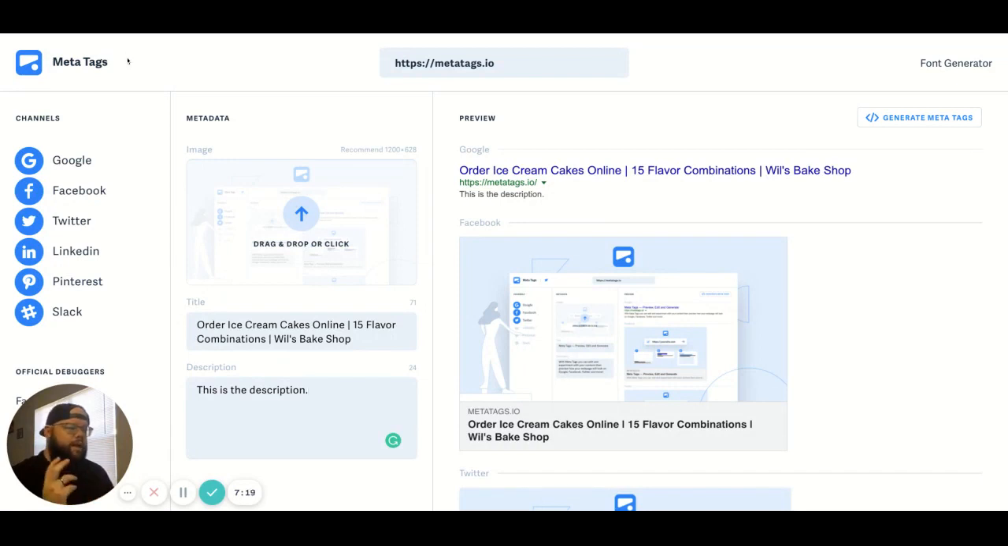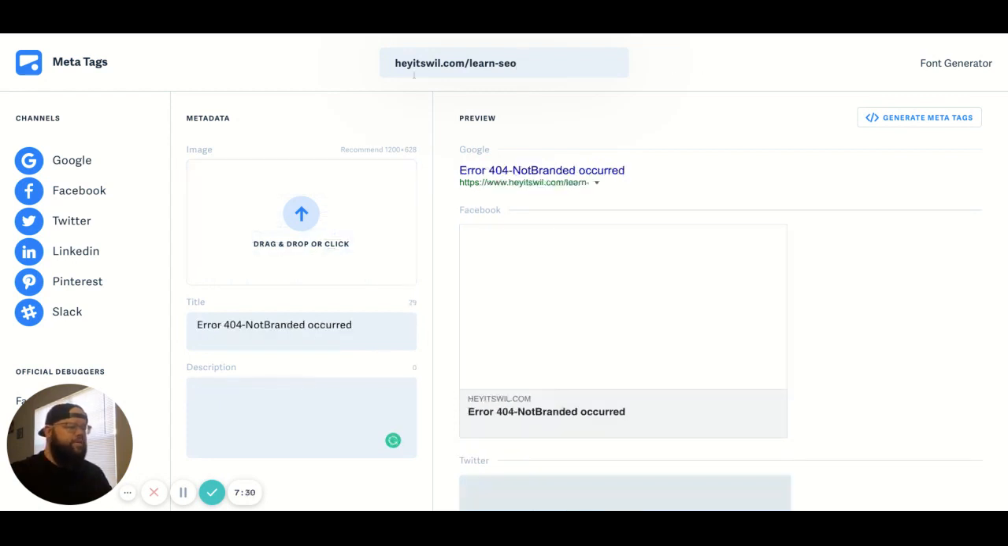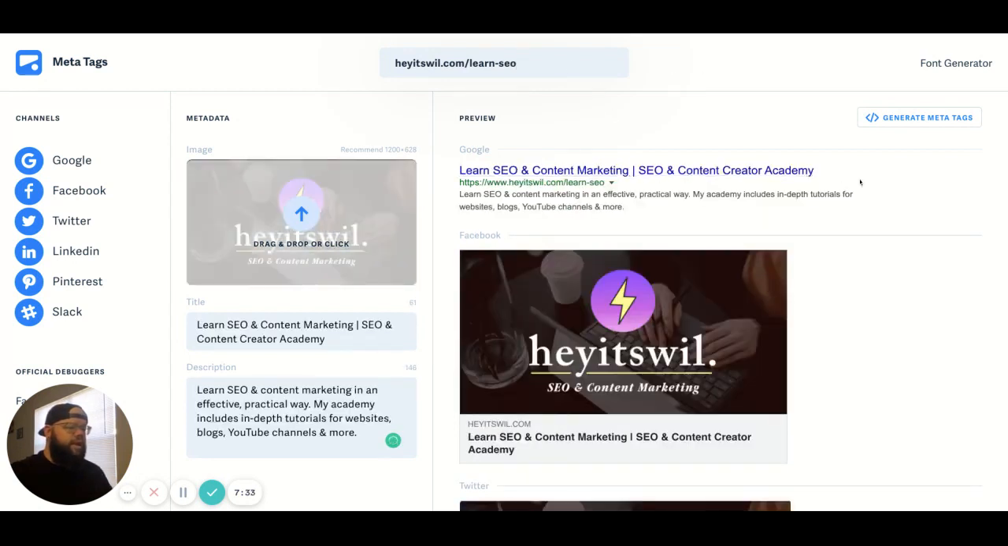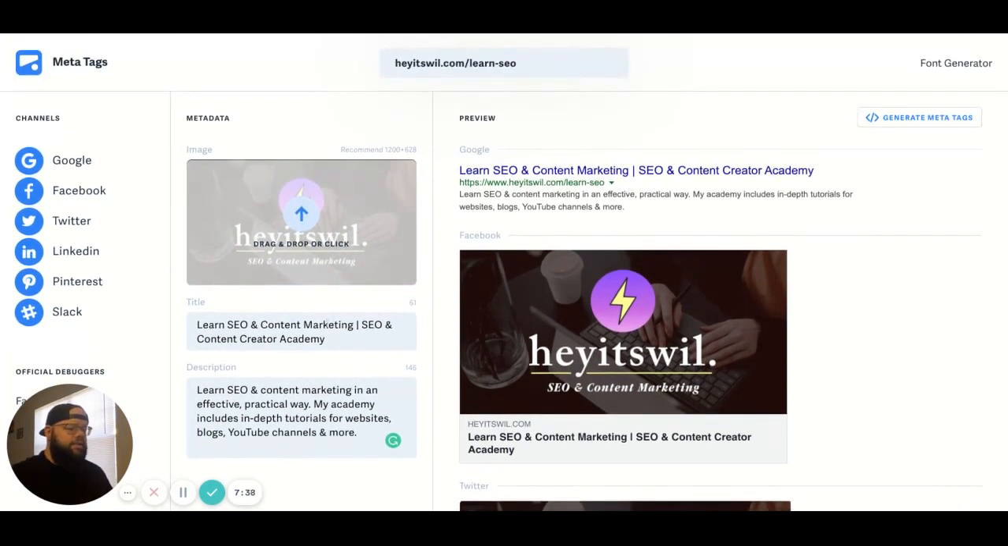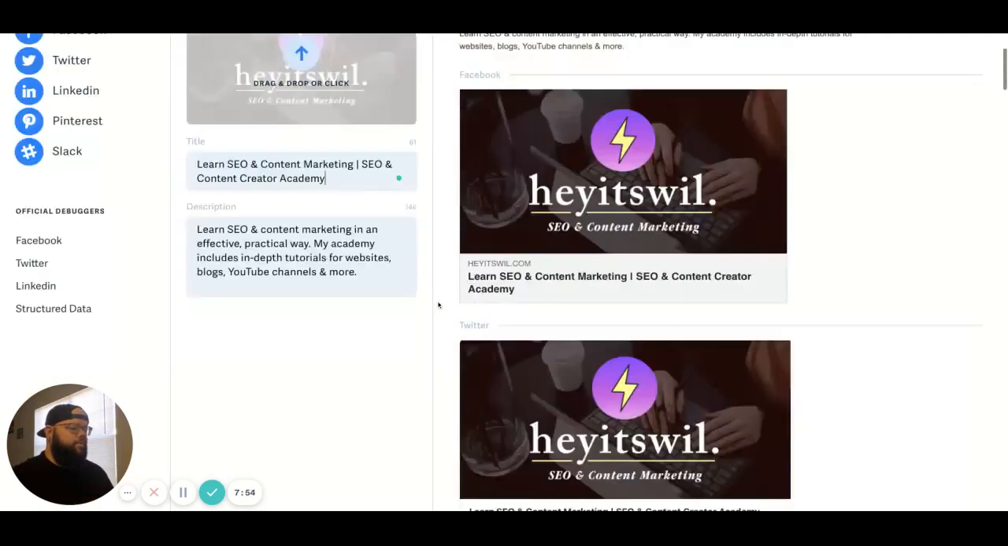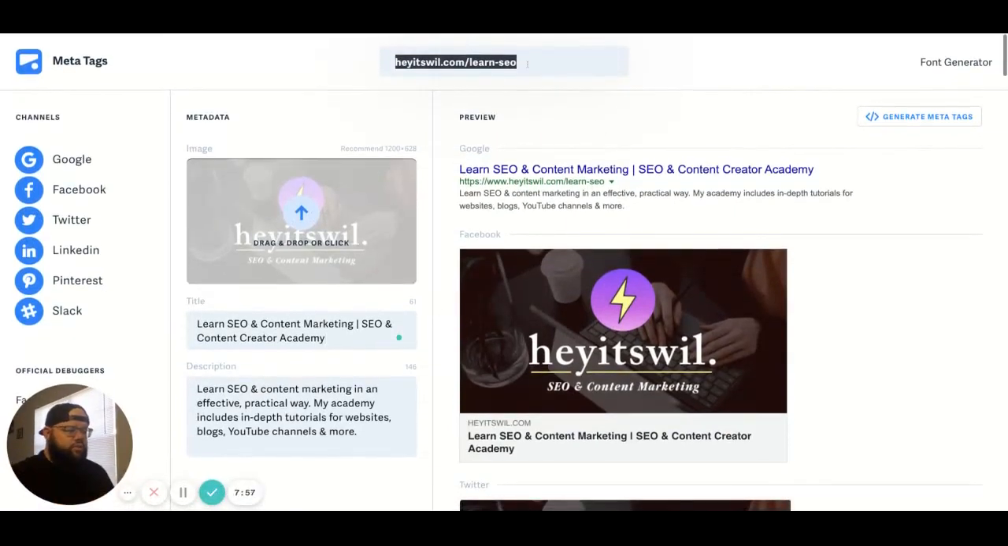Now, the other cool thing about metatags.io is you can actually pull your metadata for a certain page. So I'm going to pull mine for my Learn SEO page. If I type that in the top, there we go. So now it's pulled my data for me, my image that I've selected on my platform, and shows me what that looks like. And now if I want to go in here and edit it, I can do that. So if I wanted to see what it would look like if I added heyitswil, no, it's truncated, so I'm not going to do that. So for this landing page on my side, I chose to just leave it like this to just show the value. So yeah, that's another way you can use this tool.